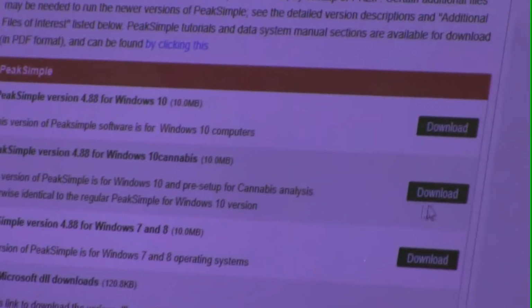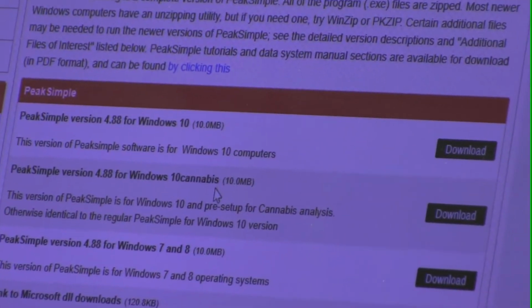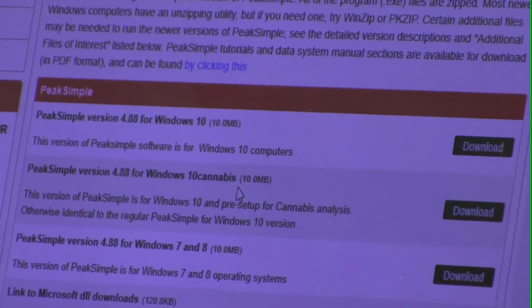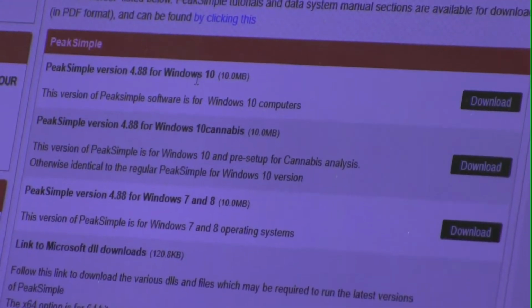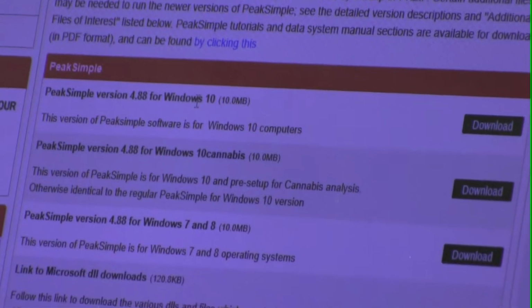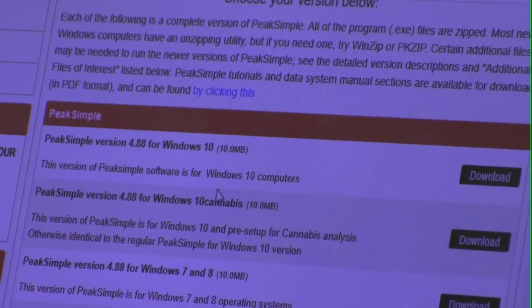If it's a cannabis application, we have a separate version for the cannabis testing that simplifies the setup, because it's pretty much all set up for testing cannabis, whereas the regular versions of our software are set up just generically for all the other millions of things that you can do with a gas chromatograph.